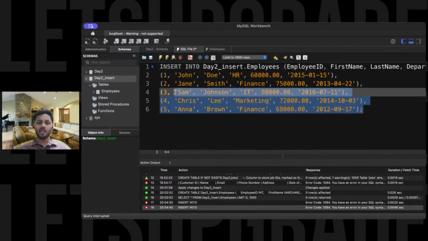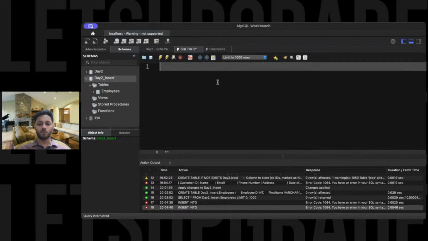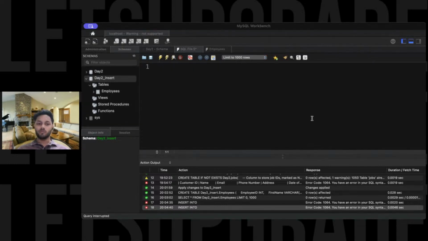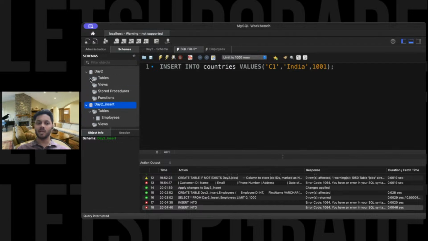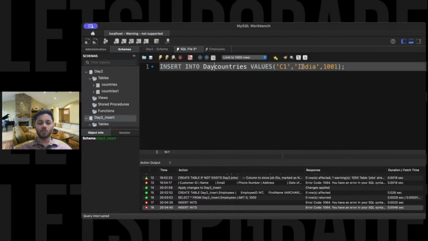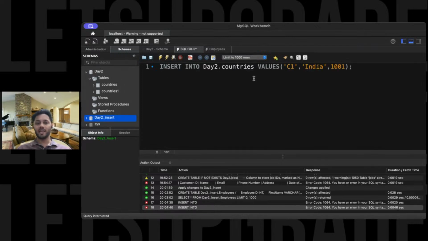There is one reason that we'll understand, but before that, we will start from a very basic one. So what we'll do is insert the data in the countries table that we were using. Let us start from the very basic one, and the error that we were getting just now, we'll discuss it. So in the countries, we'll insert it. I'll simply write in day 2, I was having this country table, and I'm doing insert into day 2 dot countries values C1, India and 1001.